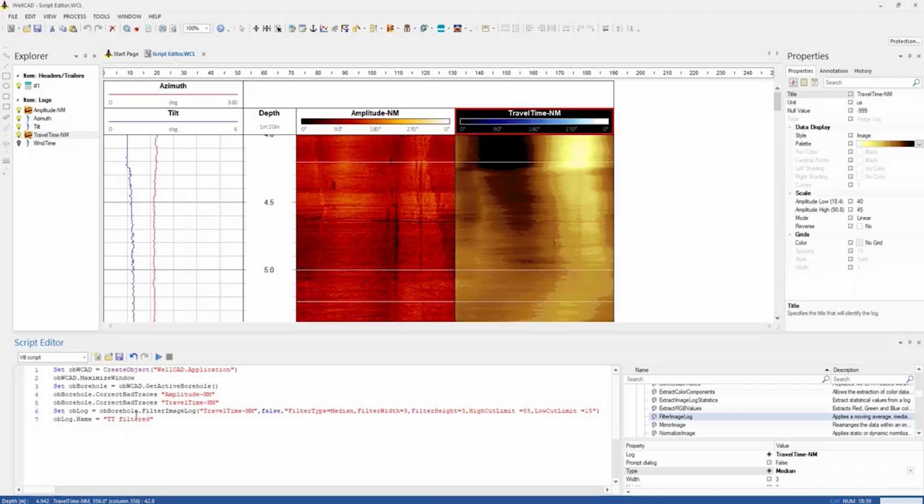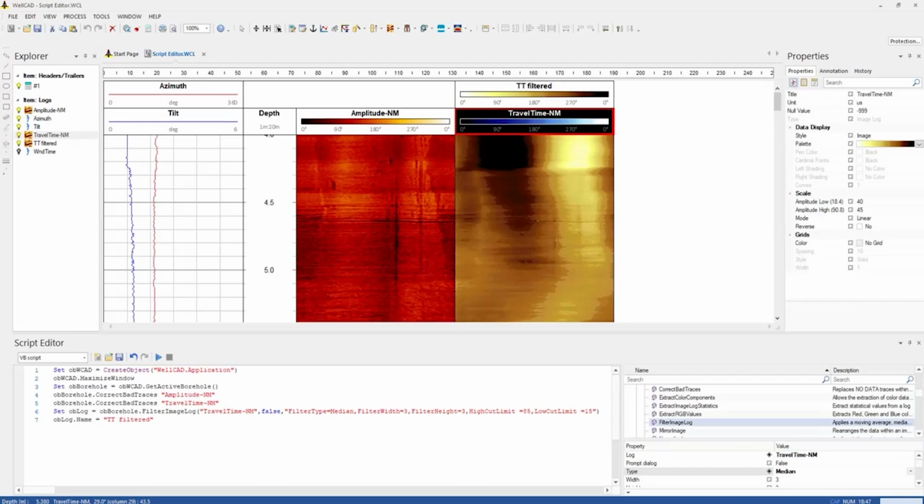I'm going to execute this script now by just clicking on the little run icon. And done. We will see the correct bad traces has been applied, a filtered travel time log has been created, and the log has been renamed. You can certainly save and reuse the script for similar datasets or extend its functionality using the many methods and properties provided by the automation module.